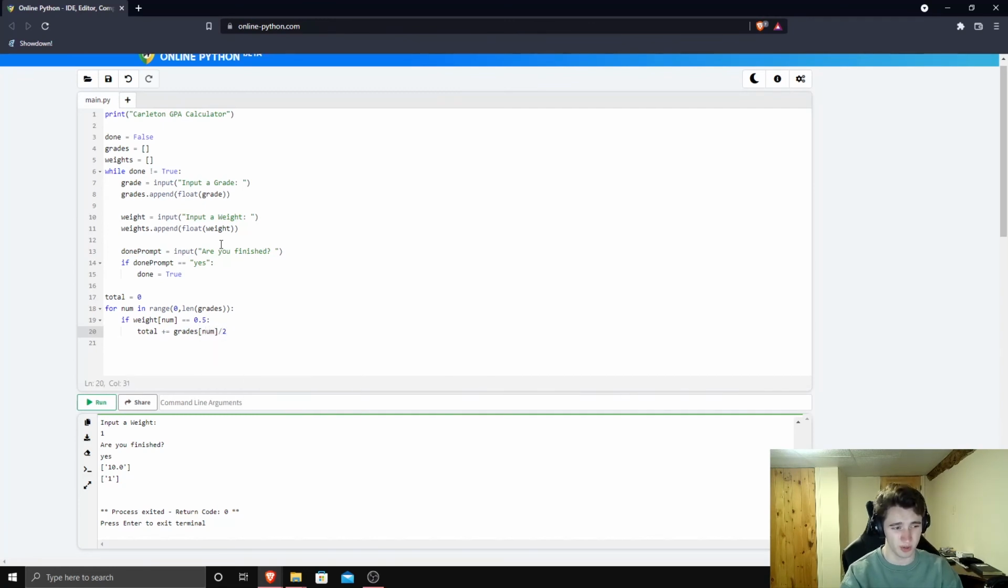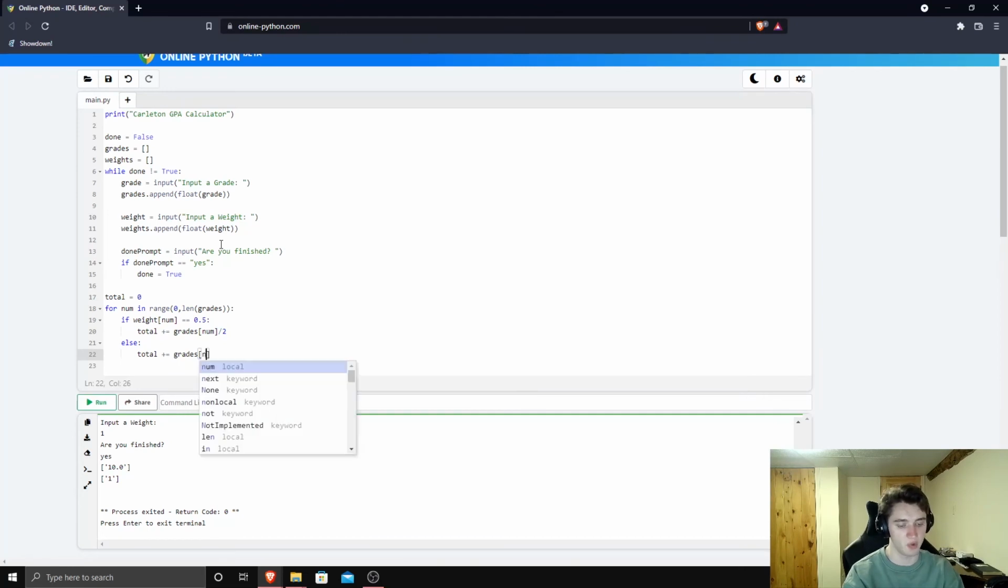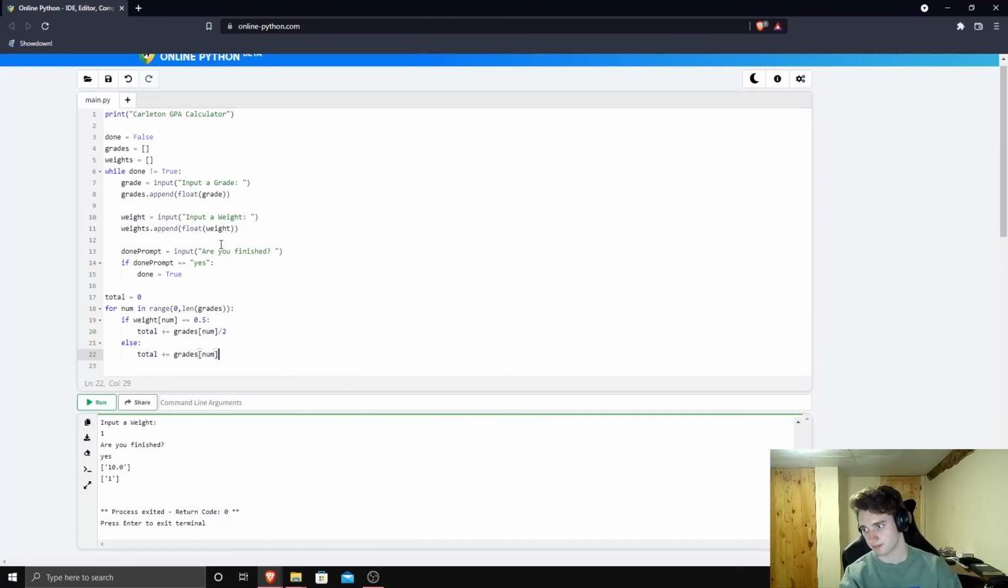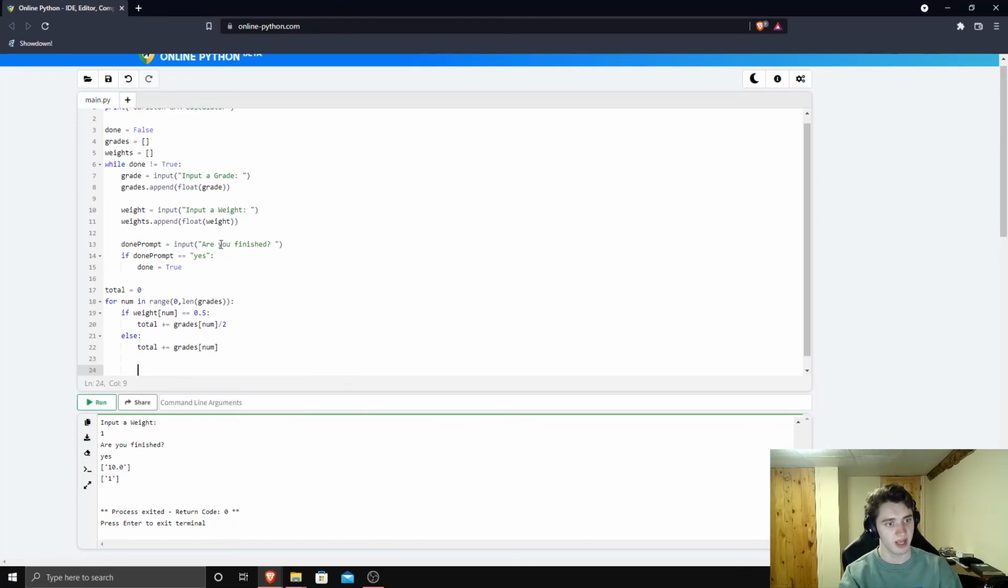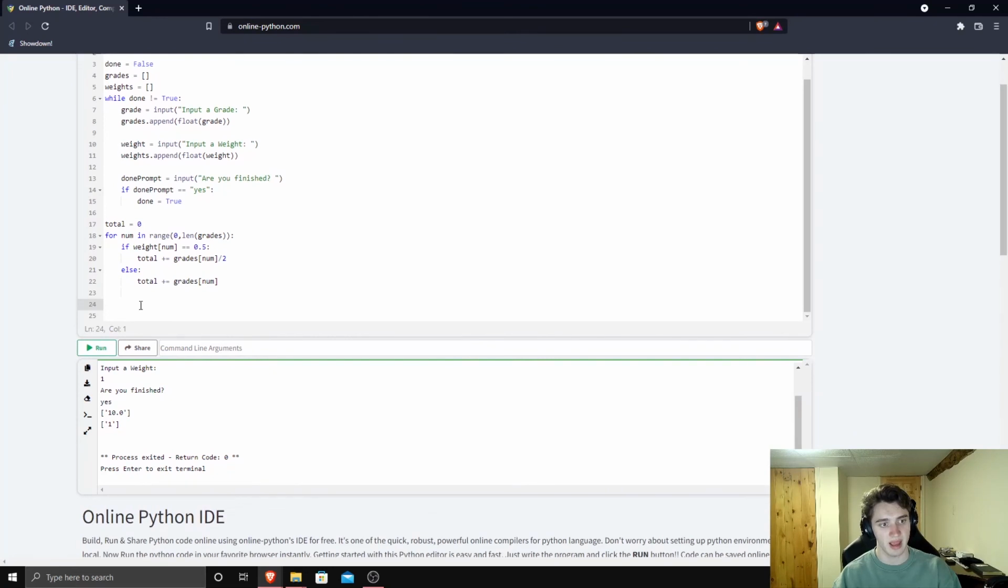Grades at 2 will always use the second grade, but grades at num, since that is our counter, will go for whatever grade that we're currently at. And then an else, to catch if it's equal to 1, total will just be added to by grades at num. So there, we have a loop to calculate all that we need for the values of the weights and the grades. And the last thing that we need to do is get the average.